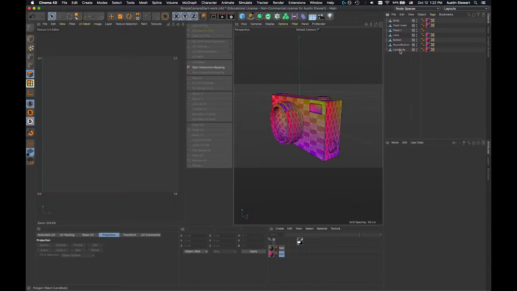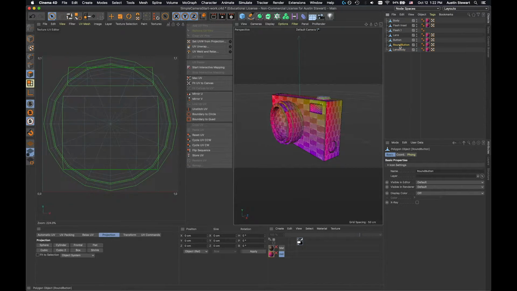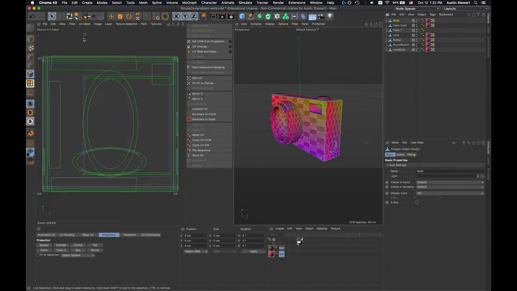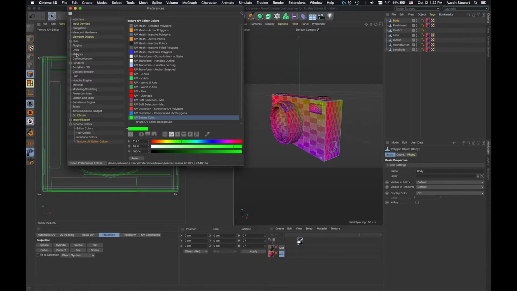So the first thing we're going to want to do is we have UVs. If I click on any of these objects, you'll see that I have UVs there. Now you'll also notice that I have these bright green outlines, and your colors might be different. To fix that, we can just go to Edit and Preferences, or you can go to the Cinema4D menu and Preferences. It gets you to the same place. Then we want to go down to Scheme Colors, open that up, go to Texture UV Editor Colors, and one of the very last options is this UV Seams color. And that's what we want to adjust.